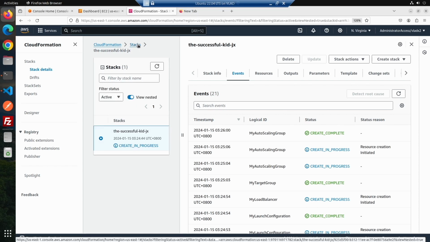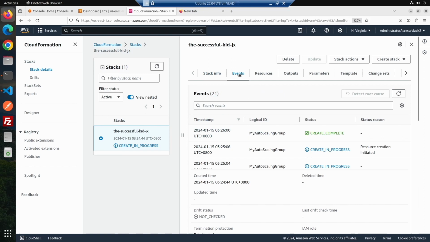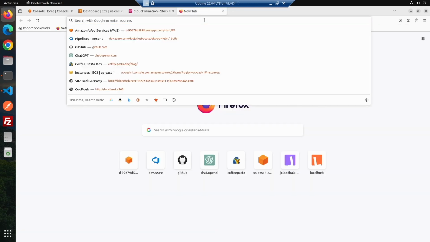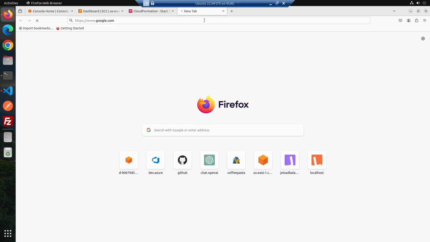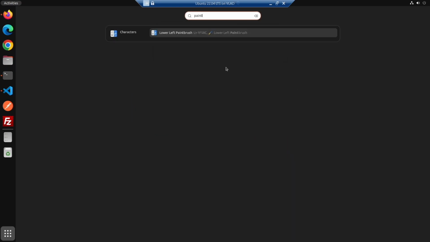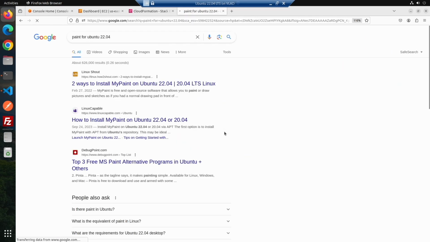Money, money. Always funny. There's a rich man. Money. Does Linux Ubuntu have Paint-style software? Let's see if they already have Paint. Nope. Paint for Ubuntu 22.04. MyPaint. How to install MyPaint? Oh, MyPaint.